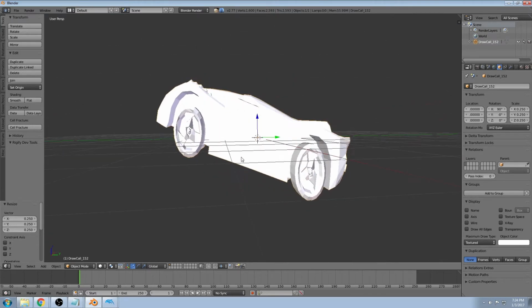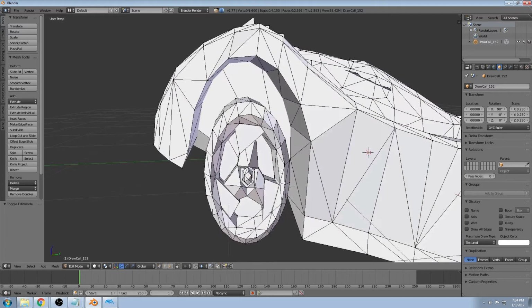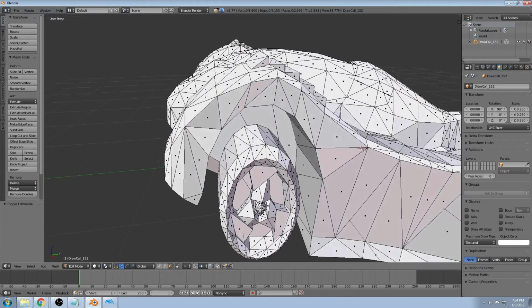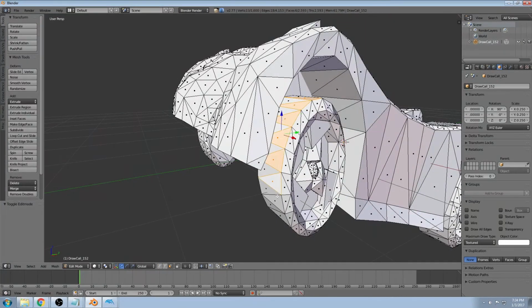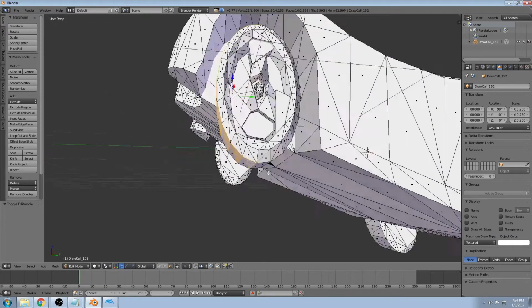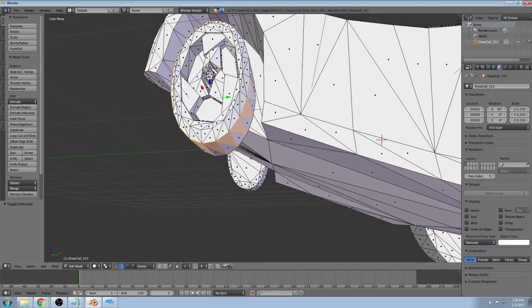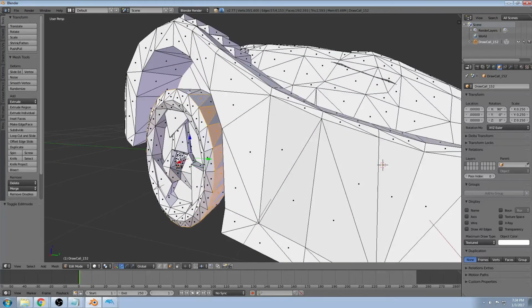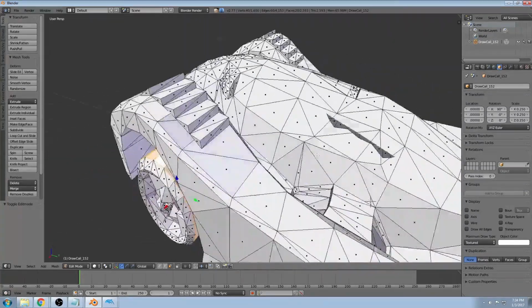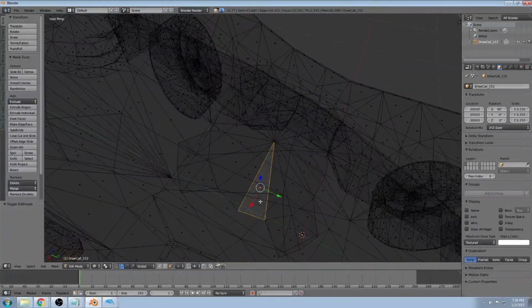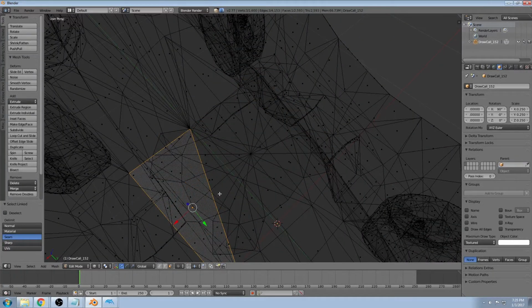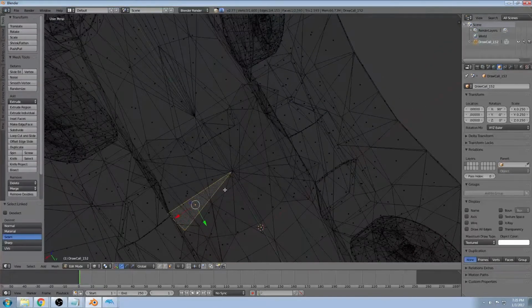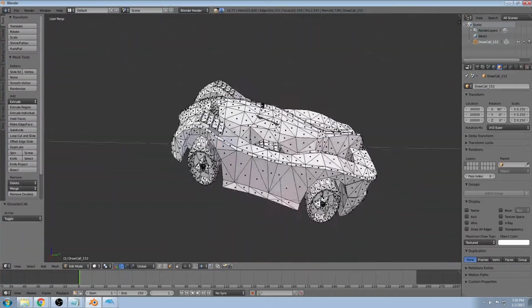Now, it is totally broken, but now what we can do is say, okay, we have a wheel here. I'm going to start here: 1, 2, 3, 4, 5, 6, 7, 8, 9, 10, 11, 12, 13, 14, 15, 16, 17, 18, 19, 20. So there's 20 faces on that, and I'm pretty sure there's 16 on here. Anyways, we can deal with that later.